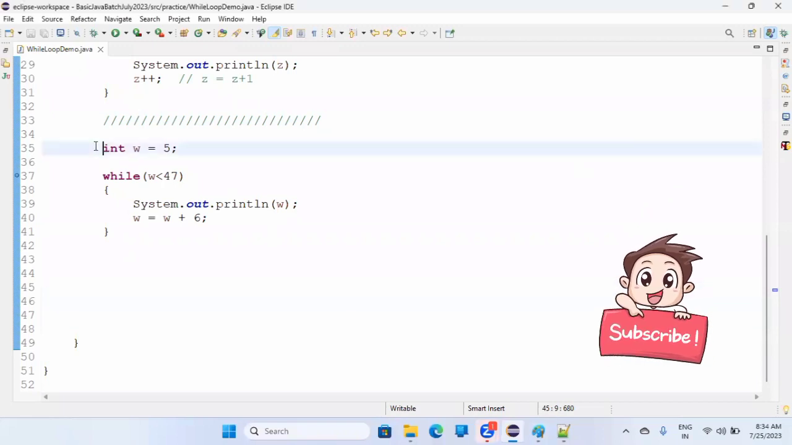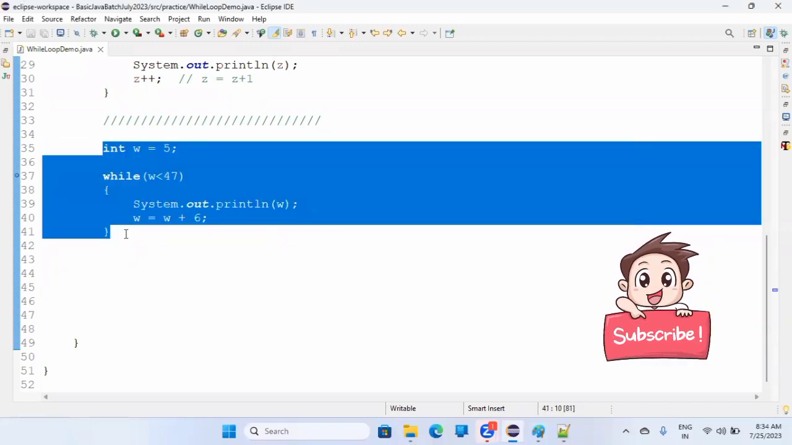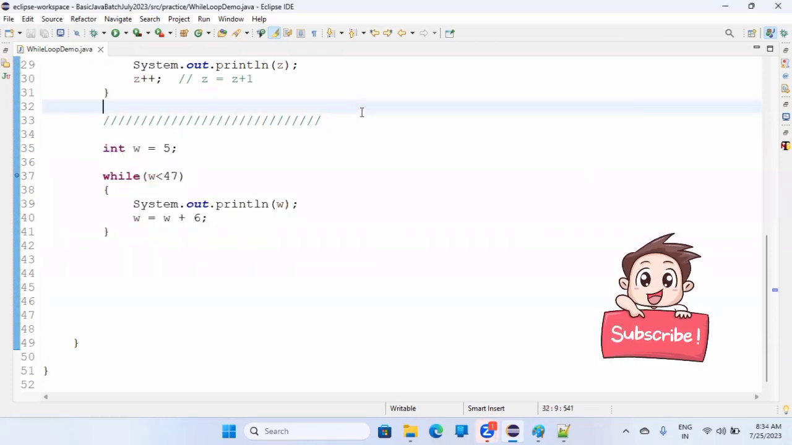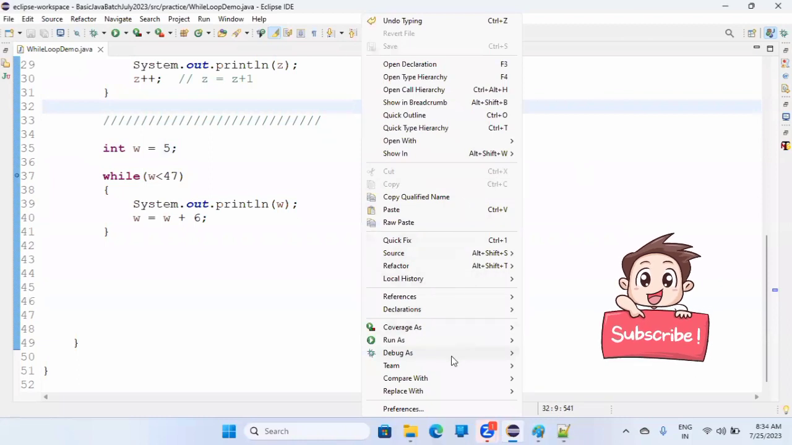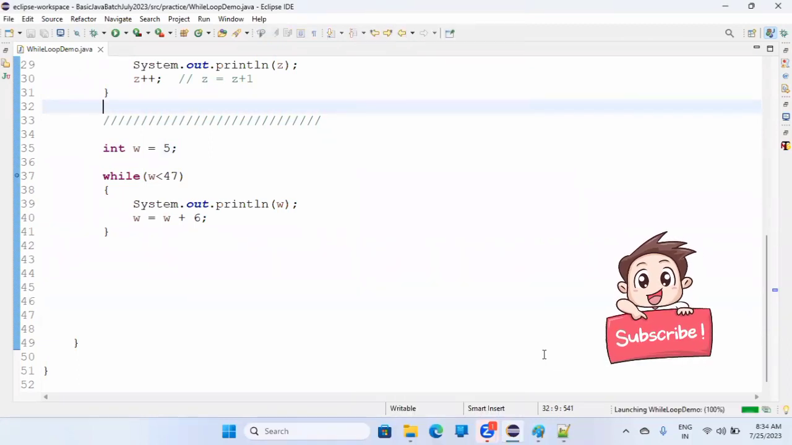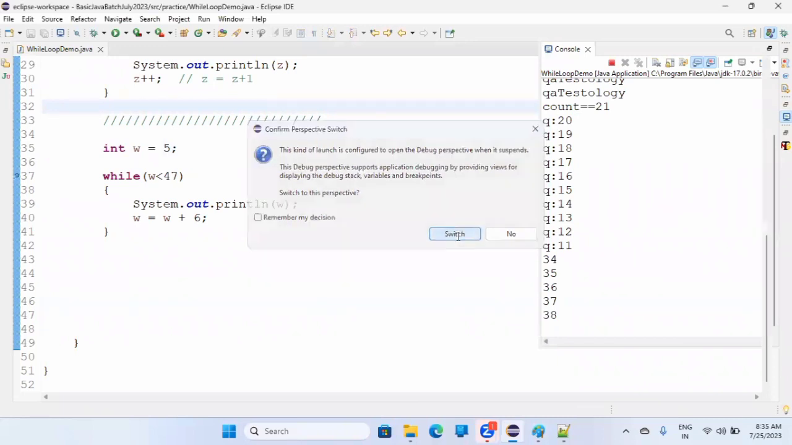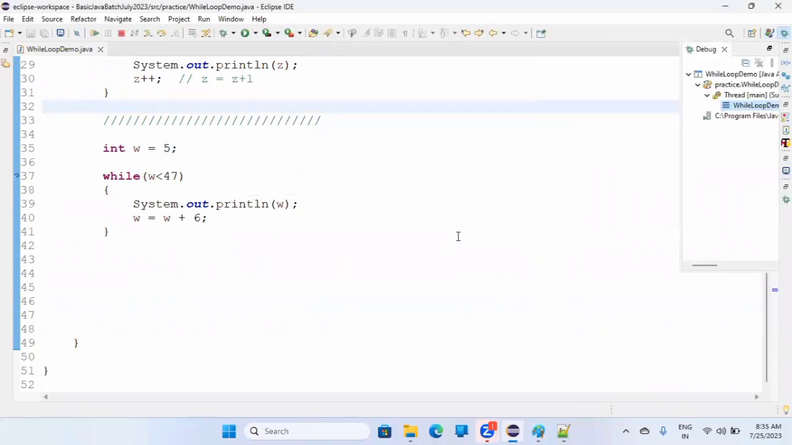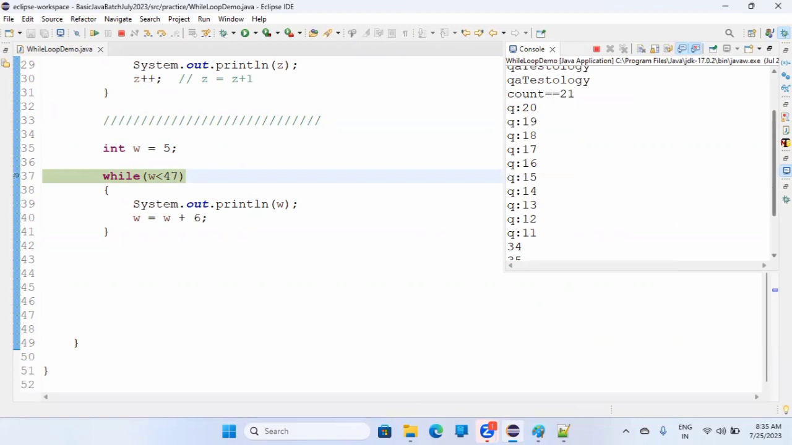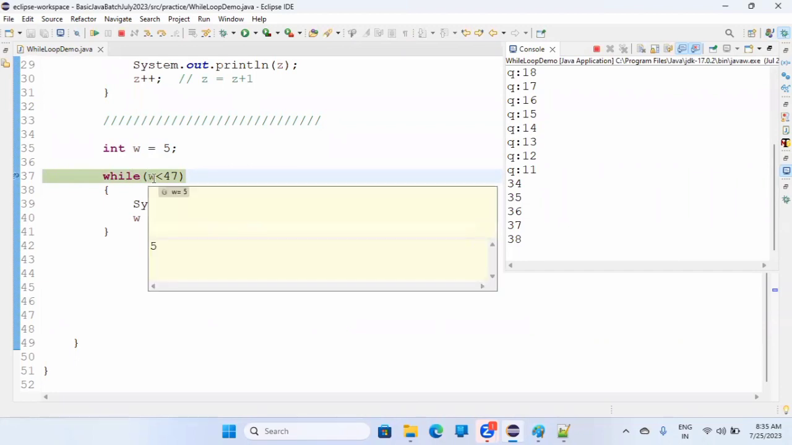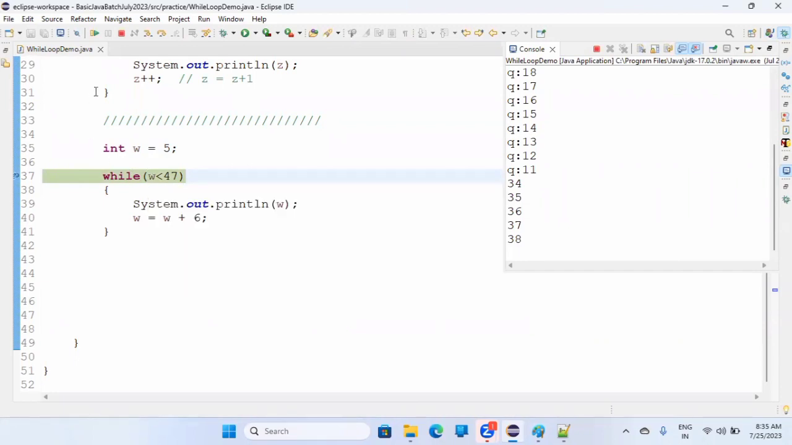Let's see, if a program is something like this, how it will get executed and what will be the output. You can run your program in debug mode, say Debug As Java Application, and let's see. It should get stopped at a particular point. It is stopped here. Now the value of W is 5 at line number 37.